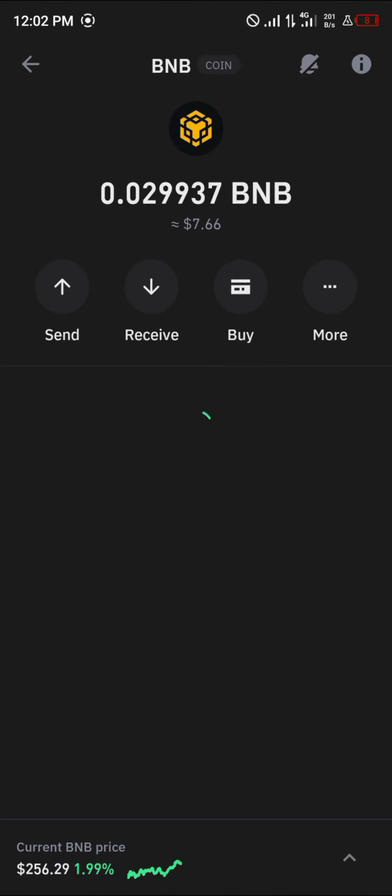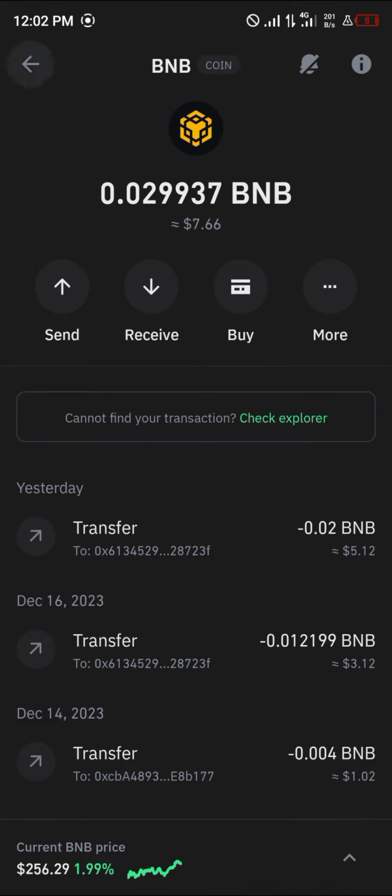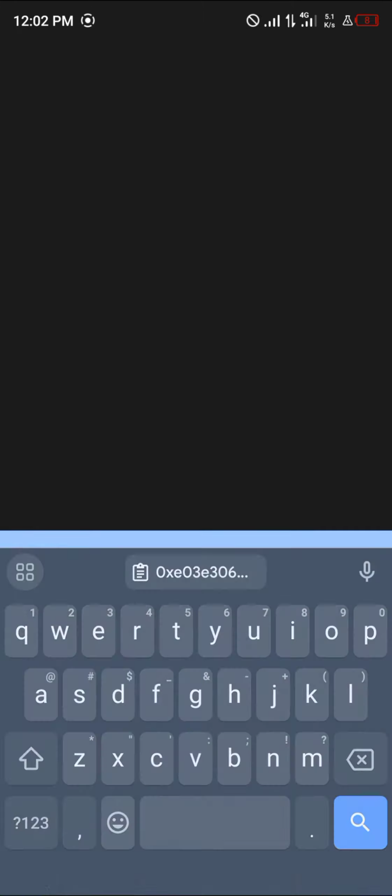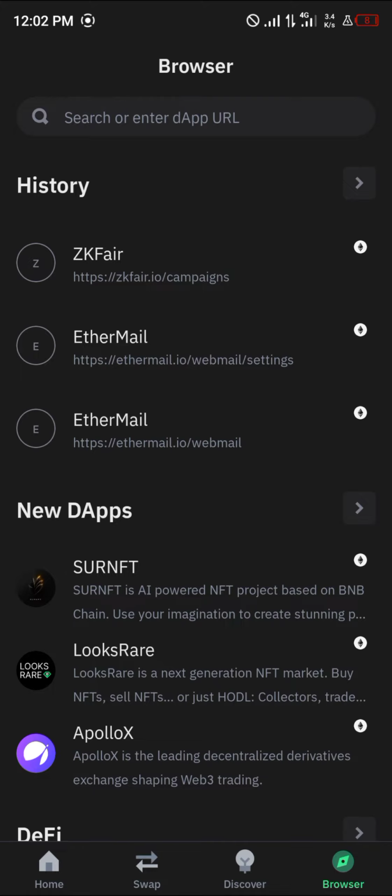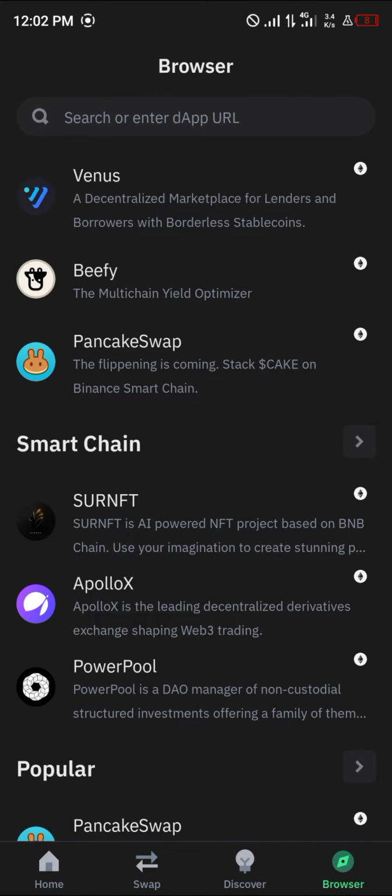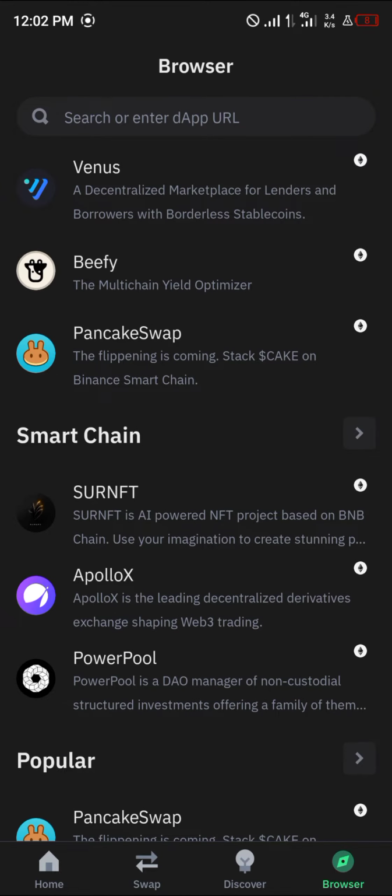So once you've done that, once you've gotten yourself some smart chain, head to the browser section at the bottom right corner of the screen. That's this browser section at the bottom right. Once there, simply scroll down till you find the Pancake Swap exchange. That's its DeFi exchange. So click on it.